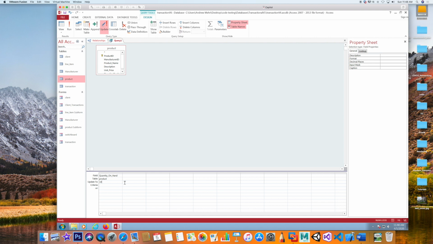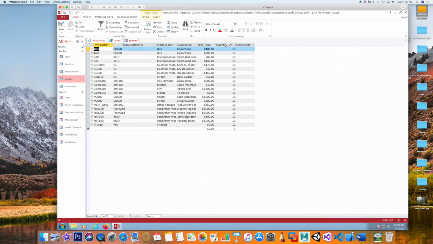So let me just show you what will happen when you run this. And it's going to say, you're about to update 20 rows. I'm going to say yes, just to show you for giggles what happens. Let me open the product table. Let me double click on it. And notice now I have 10 items right there for each quantity.